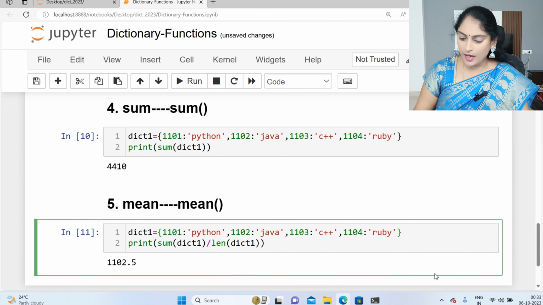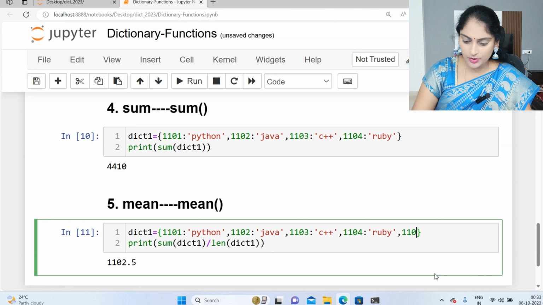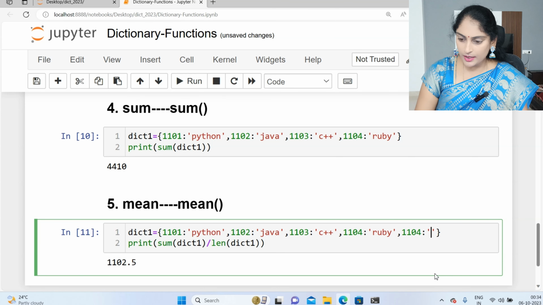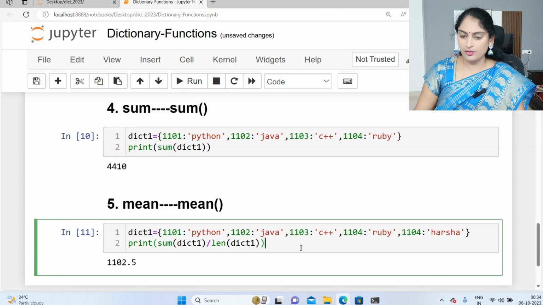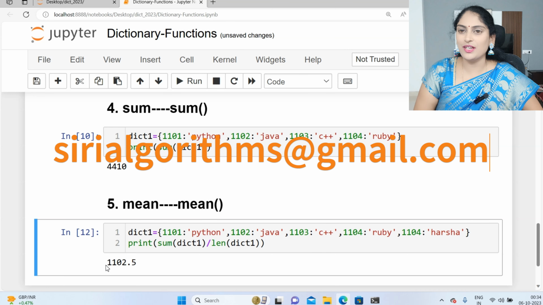What will happen if you have a duplicate key 1104, with something like Harsha? You can see here, it won't change anything because, by the dictionary property, a key can't be duplicate. If you have duplicate keys, it will consider only one. That's why the number of elements here is only 4, it is not 5. That's why the average value won't change. So these are the functions in dictionary. They work only with the keys, not with the values.